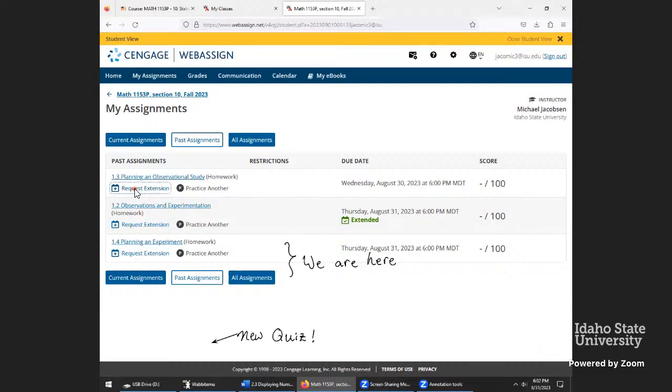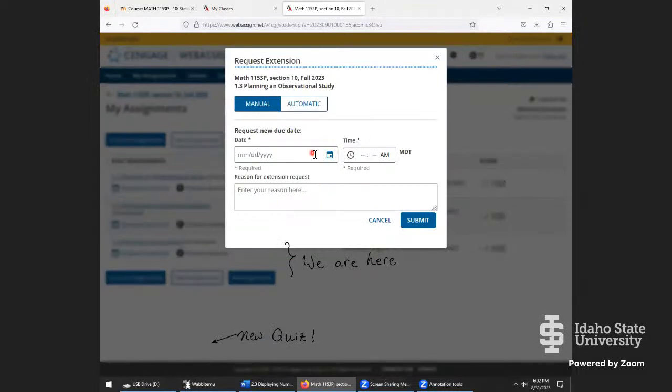And the process is the same. Click on here, select a time, date, and just a reminder, you don't have to say anything that's personal going on in your life unless you think it's something I should know about related to class. So if something busy happened and you just couldn't get it done, you don't have to put anything there. You can just request a date. Yeah, go ahead.